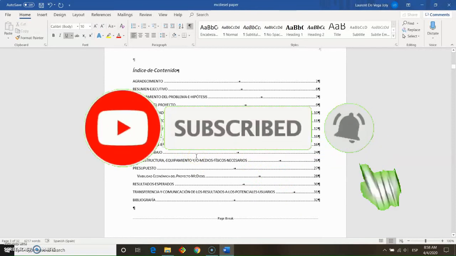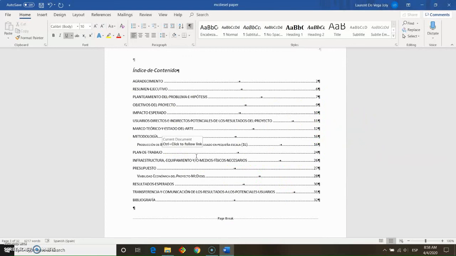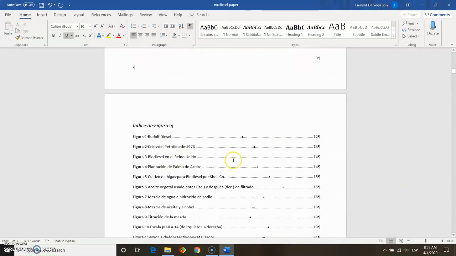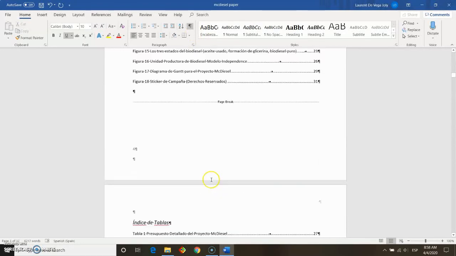We will make some other videos about indexes for figures and tables, but those are pretty much easier. And also, we can show you other things here like making bookmarks, which is pretty useful, and anything else.